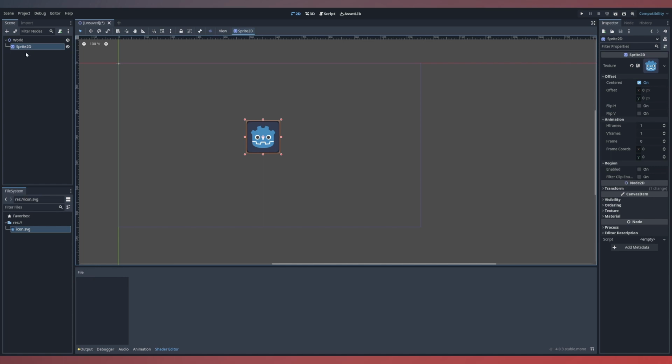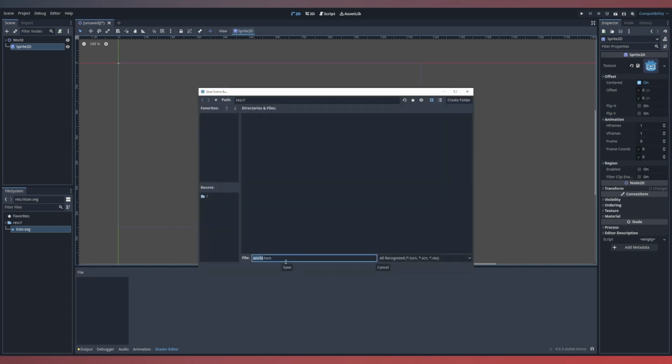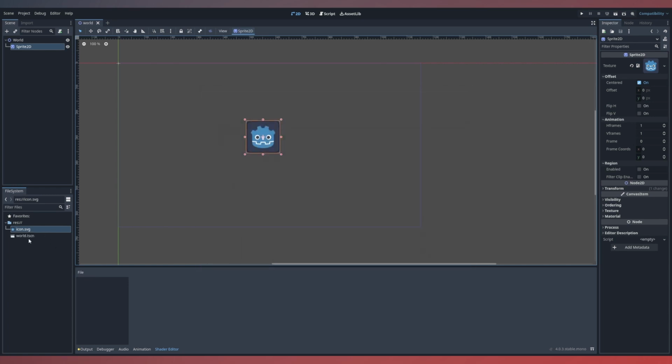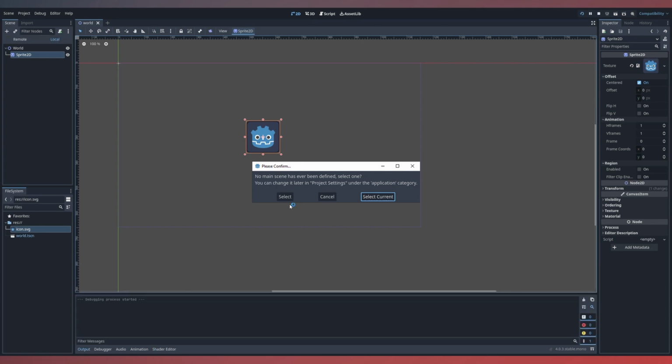For now, we just want to go ahead and test that our scene composition works. We'll start by saving our scene. We'll call this world.tscn, and you'll notice this is the resource path, which is our root directory for our project. Go ahead and save that. By default, our game does not know which is our default scene. If we were to try and hit play, it's going to ask us if we want to set this as our current scene or if we want to select a separate scene. In our case, this is our only scene. We'll go ahead and select current.